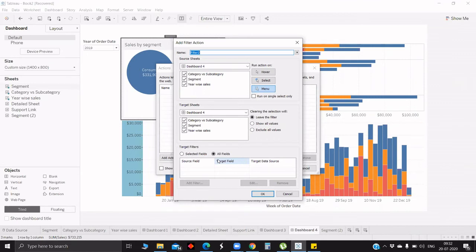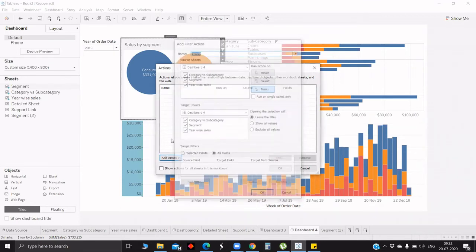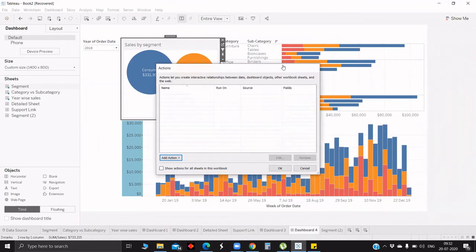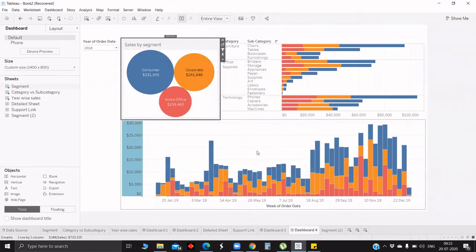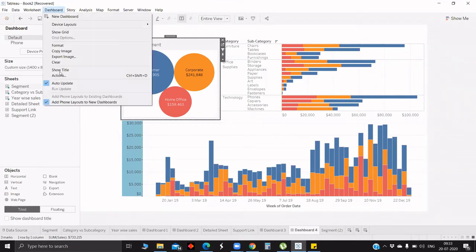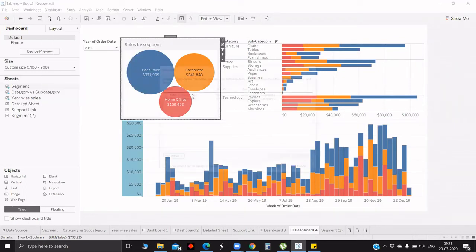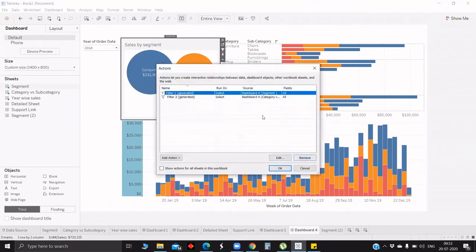What it does is there we can't choose so many features. For example, if we click on sales by segment, it will filter all the visualizations, not only the category and subcategory, but even this also. But in the dashboard actions which we are trying to do here, we are more specific actually. Rather than selecting all, we can be more specific if we use this feature of dashboard action.